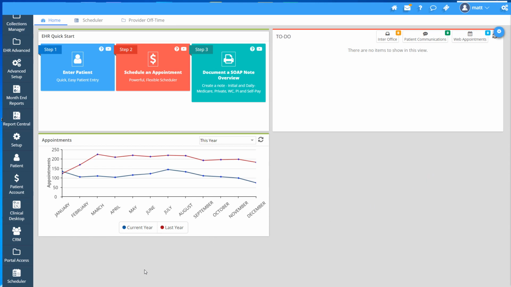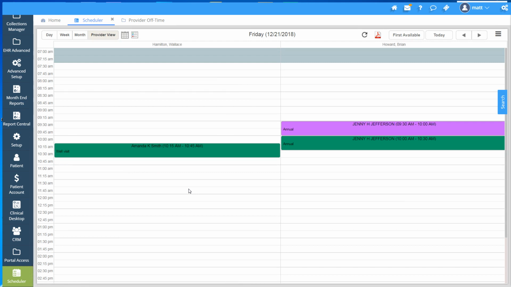To access the scheduler, click on the scheduler icon on the left-hand side of your screen. This immediately takes you to the provider view. This view is split up into a number of tabs corresponding to the number of providers you have set up in the system. Each has their own schedule.